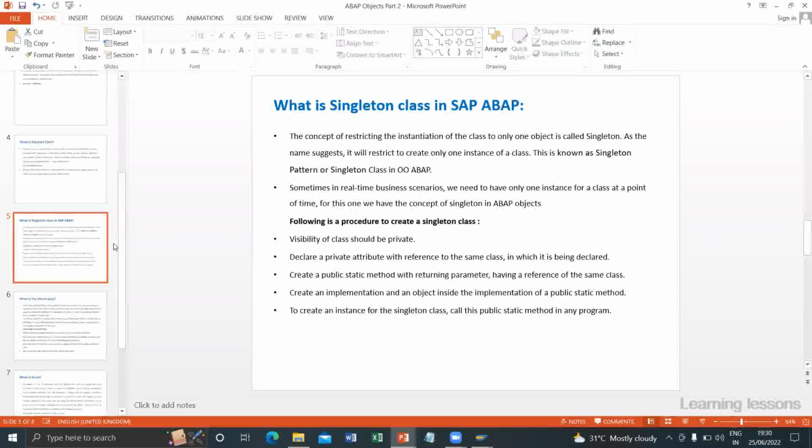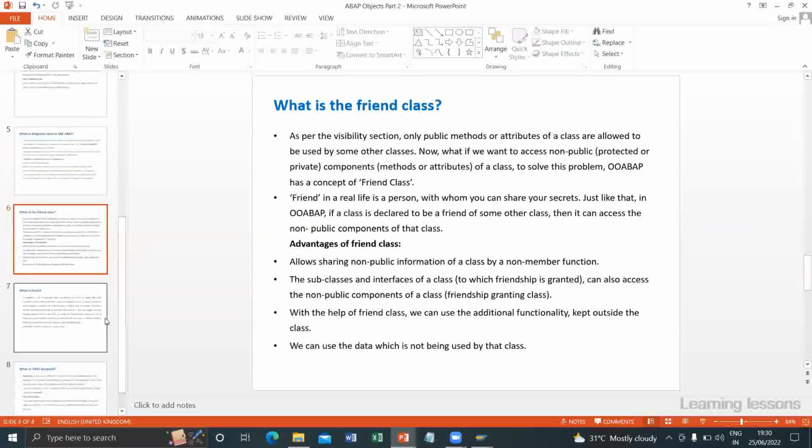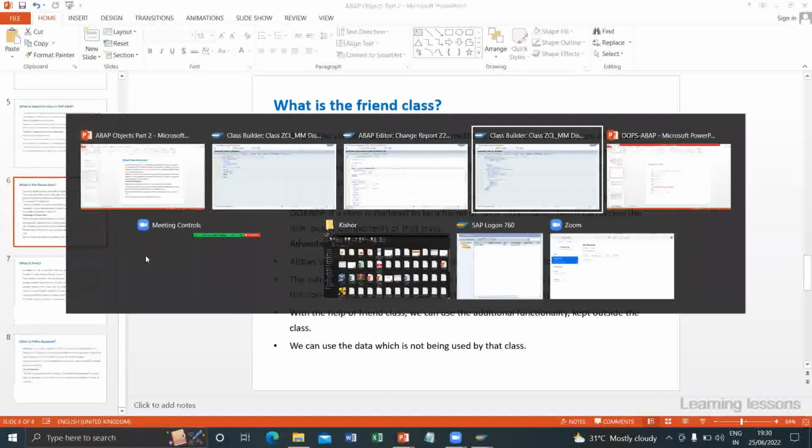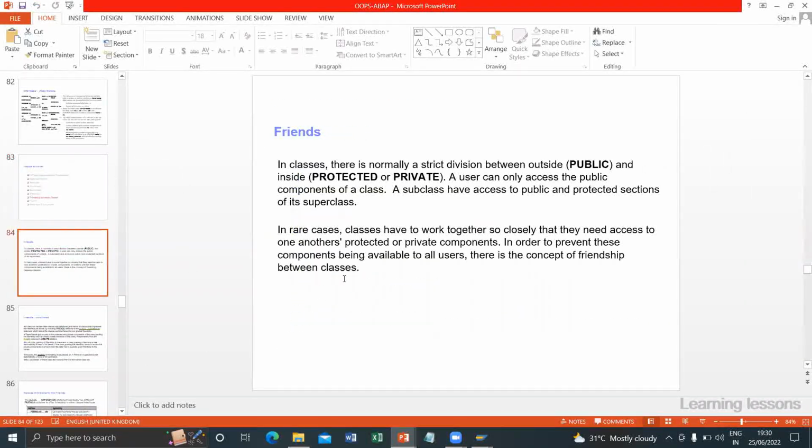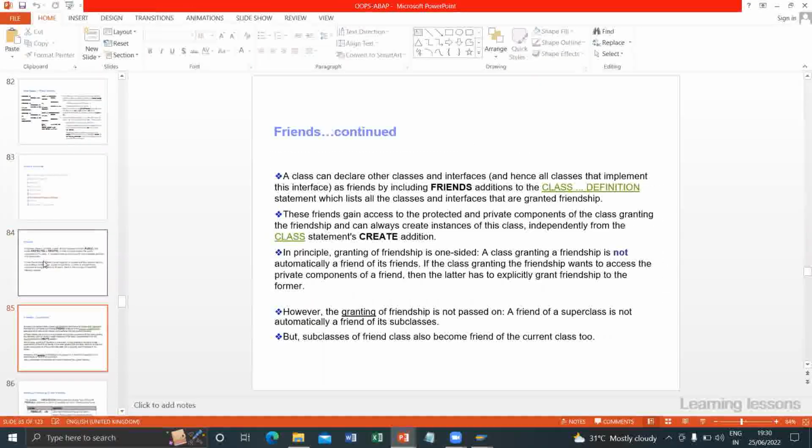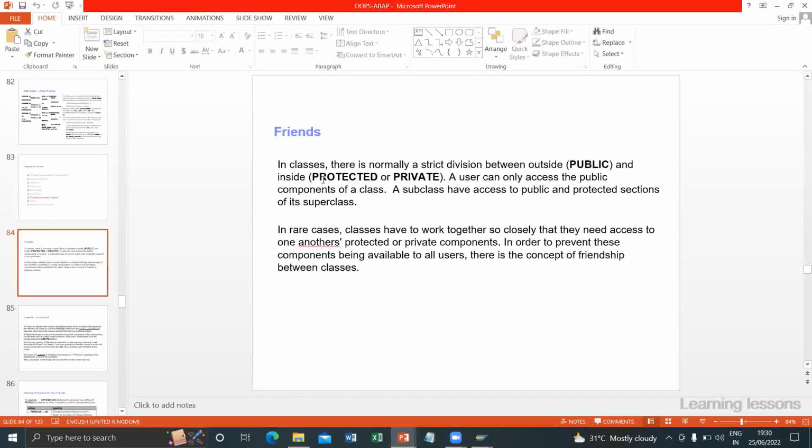Abstract class we'll see tomorrow. Singleton also we'll see. Friend class we'll see. Friendship between the classes. If you see here, in classes there is normally a strict division between the outside and inside. Outside means public section. Inside means protected or private. Private is specific to the class. Protected means in the same class or subclass we can use. So a user can only access the public components of a class from outside basically. A subclass has access to the public and protected sections of its superclass.